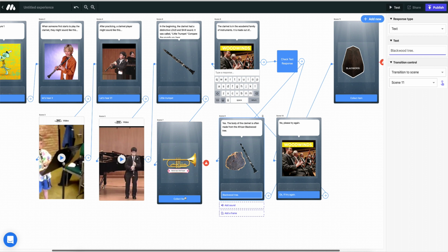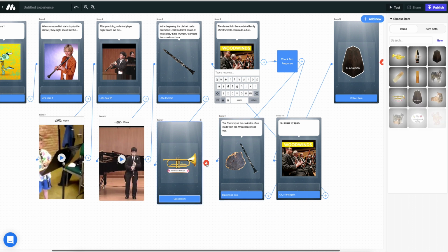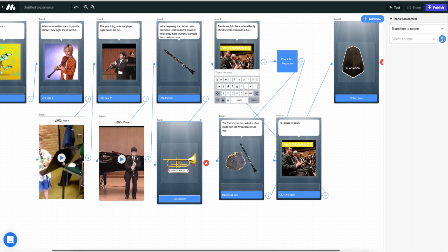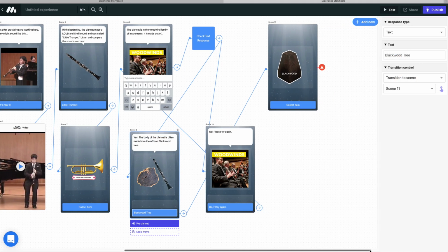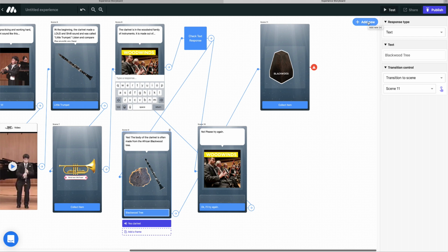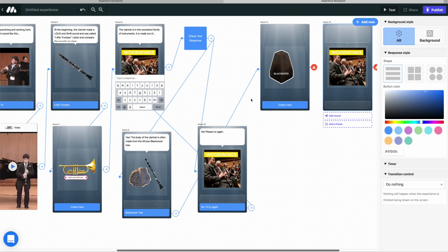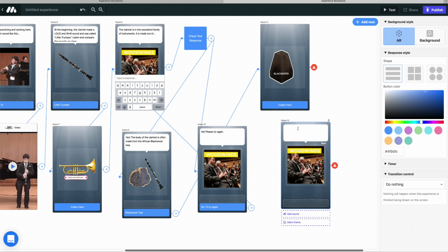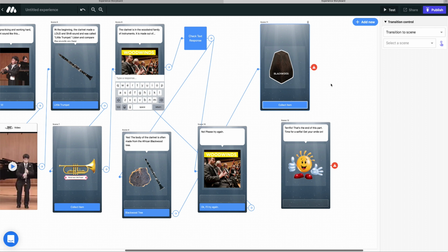Oopsie. This transition would be from here to here. Okay. Once they've done that, I'm going to set them up to take a picture. Terrific. Get your smile on. And I need a picture of a smile. Okay, collect item. So that one's going to transition to this. And if this is correct, then I have to set up my photo booth.